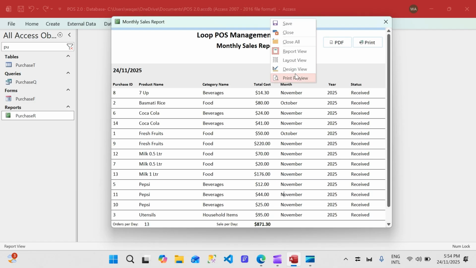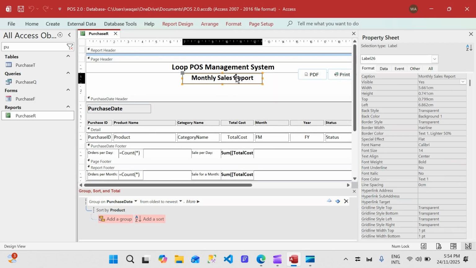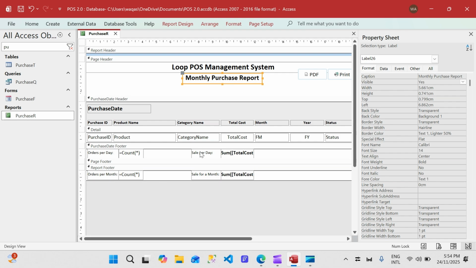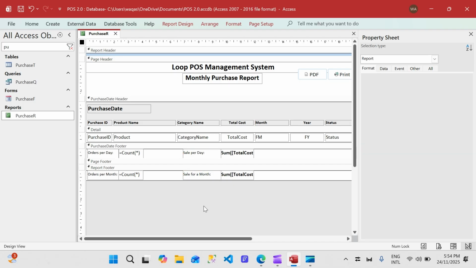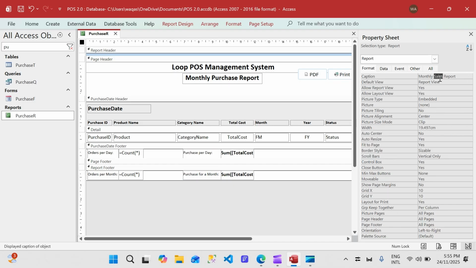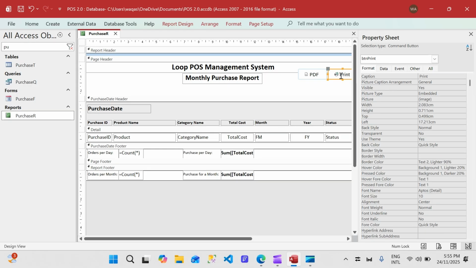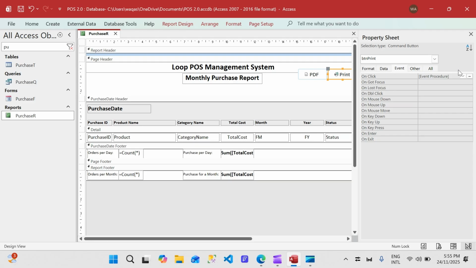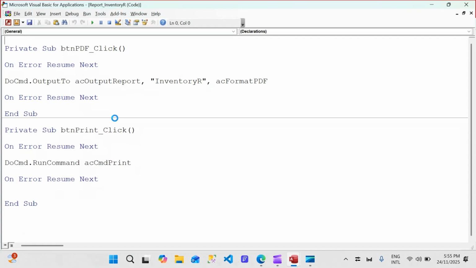So let's fix that. Go to design view. We come here, so we'll say monthly purchase report. And then here as well, we can change the purchase per day. We perhaps have to extend the width of it. Monthly purchase report. But again, having an understanding of this is critical, right? You don't want to have half-baked information. Let's go to print and let's change the code if it is required.